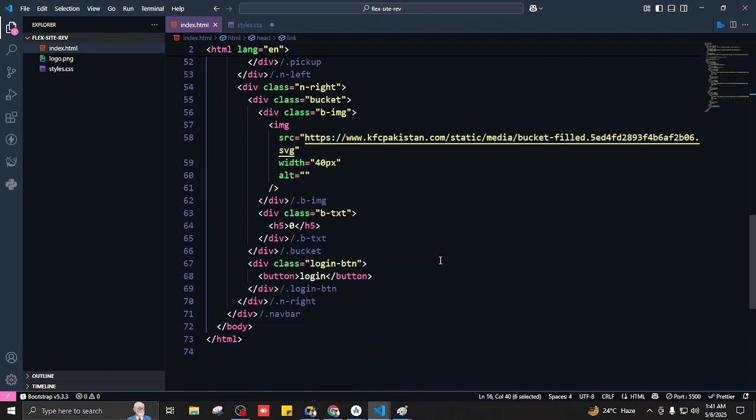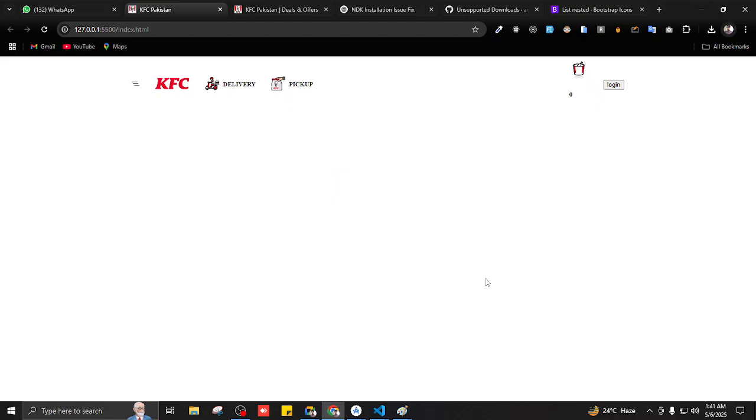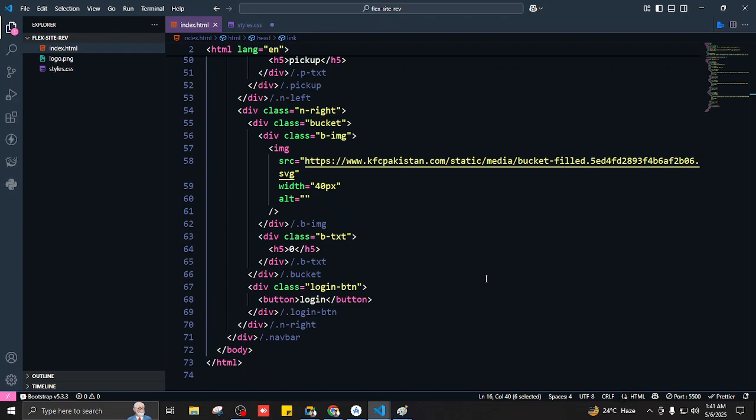So who's going to be position relative and who's going to be position absolute? Here's the code and here's the output. The bucket is relative, very good. Why should the bucket be relative? The answer is really simple: because the bucket is the parent. Yeah, good. And the 0 is going to be absolute because it's a child. So the bucket is going to be position relative and this b text is going to be position absolute.